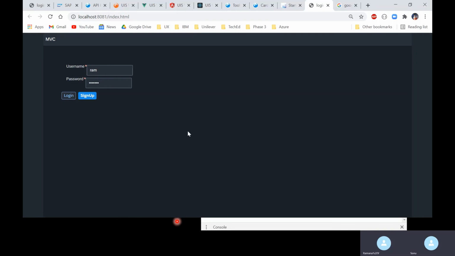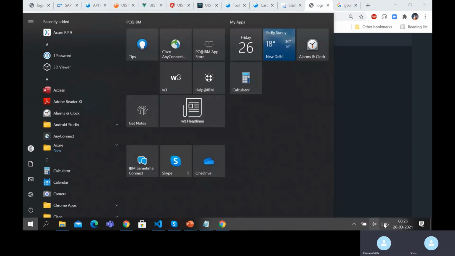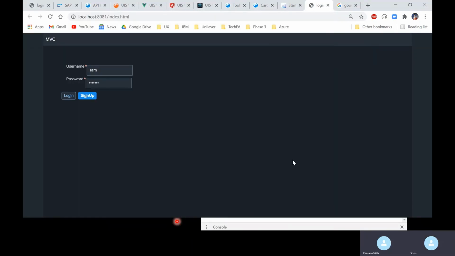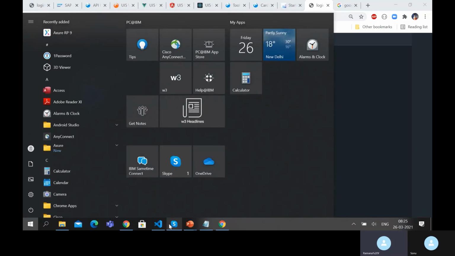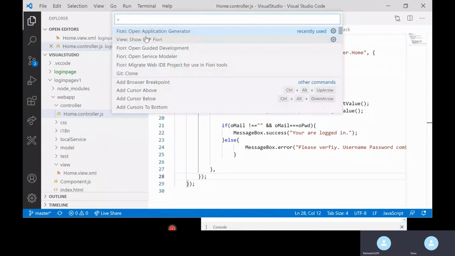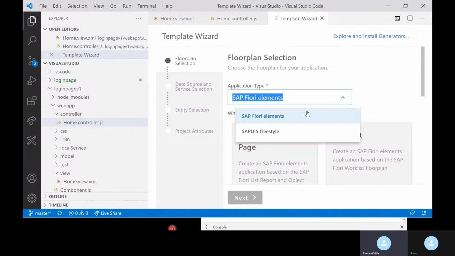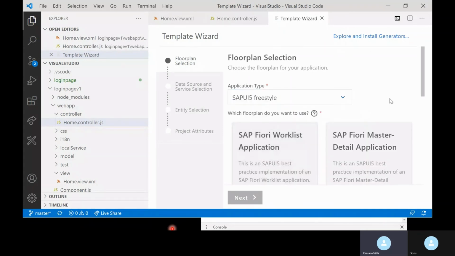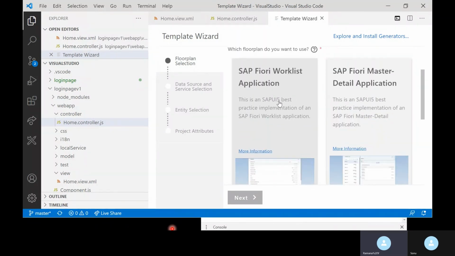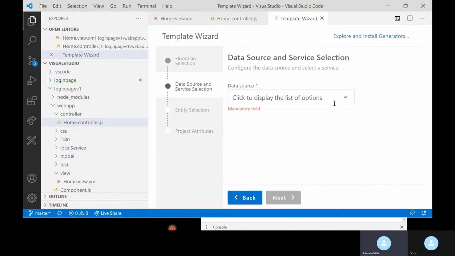Let me give you one simple exercise this weekend. You can try using any OData service, Northwind service or any service, and you can use the wizard approach. Now we have seen the wizard, right? You can go to the command palette and use freestyle application now. Previously you have used elements, right? Select freestyle application, any OData service. Try to select the Fiori worklist application or master, any template, and use this wizard, select OData service and give the OData URL.